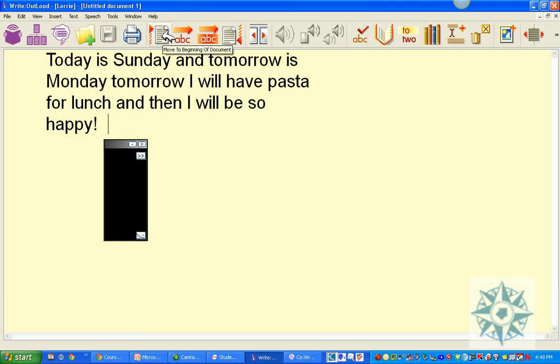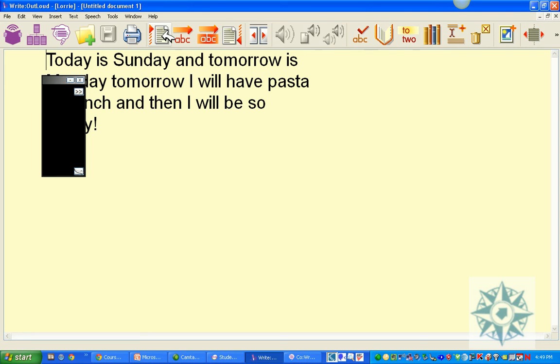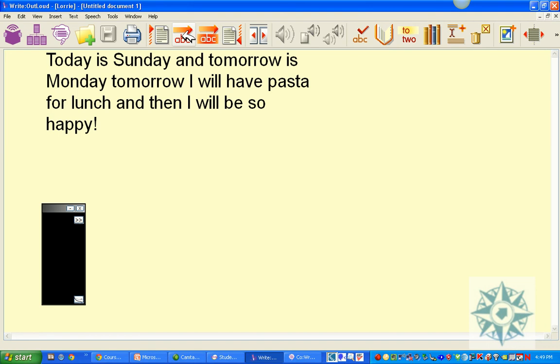After I read this section to myself, and if I had the speech turned on, then I could use my speak button. So I could put my cursor where I want the speech to begin. Today is Sunday and tomorrow is Monday. Tomorrow I will have pasta for lunch and then I will be so happy. I'm going to put the end punctuation here at the end of Monday.